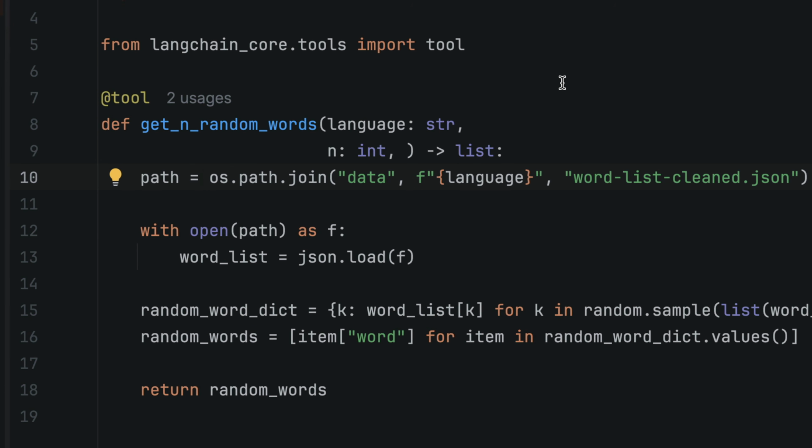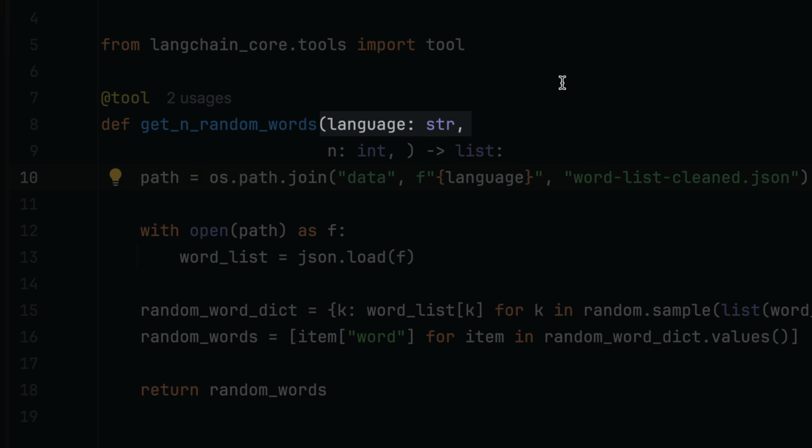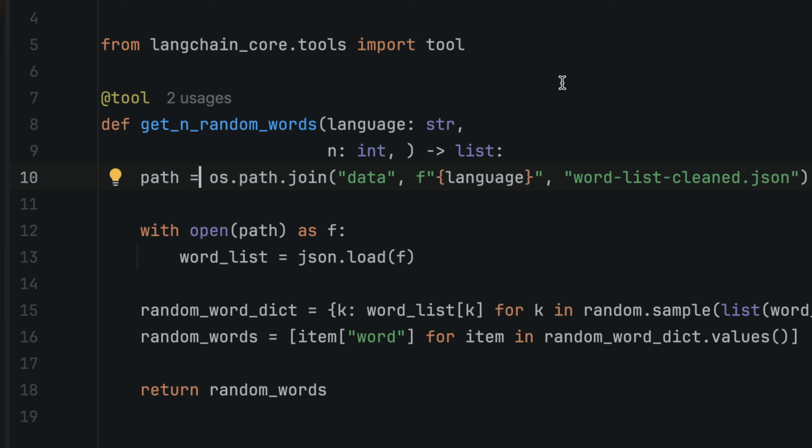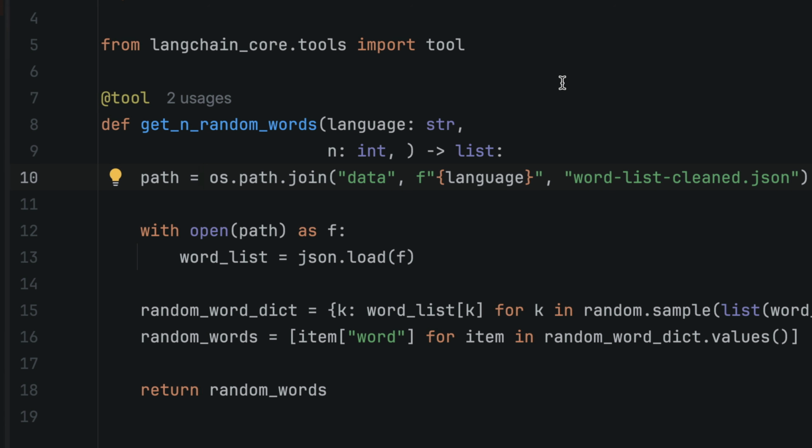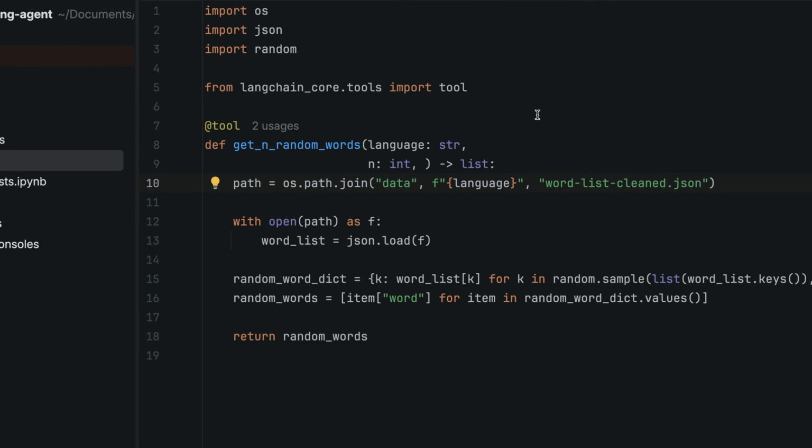So you can see that I've already gotten us started with this tool. I've already put in the type hinting. So for the language argument, I've specified that it must be a string. And for the n argument, I've specified that it must be an integer. And then I have explicitly specified that the output type of this tool is a list. But you might have noticed that I haven't written the docstring yet.